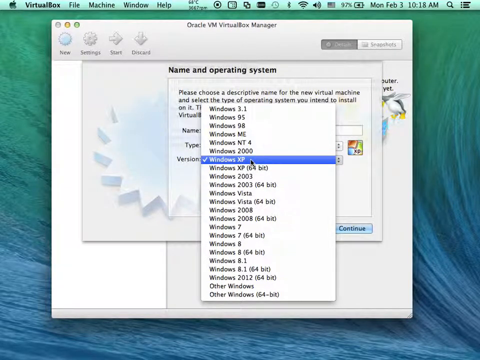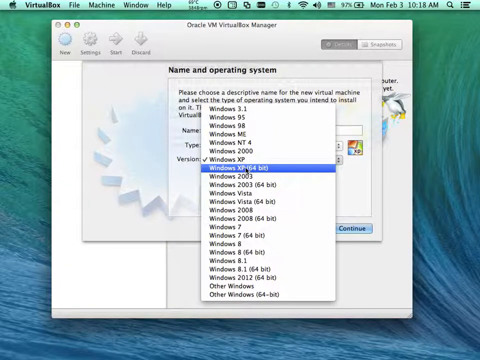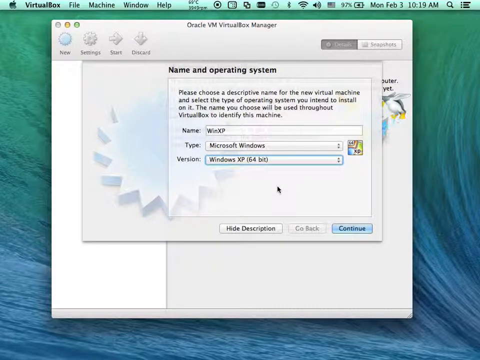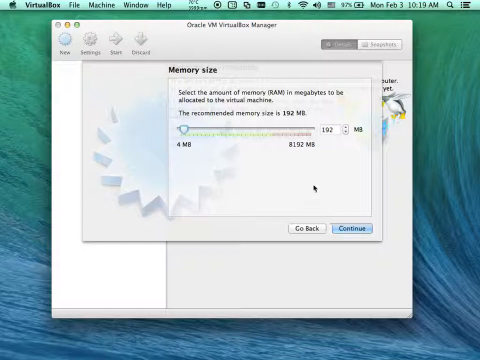Now, most of us are using a 64-bit computer, right? So if your 64-bit is not working, you can always switch to 32-bit. But in this case, I'm going to be using 64-bit since my ISO image is a 64-bit image. So I'll click on Windows XP, 64-bit. I'll click Continue.